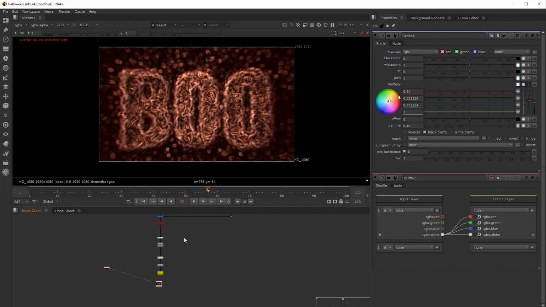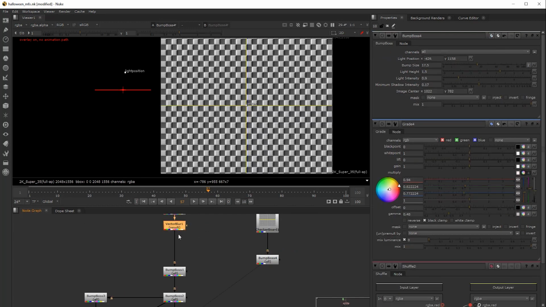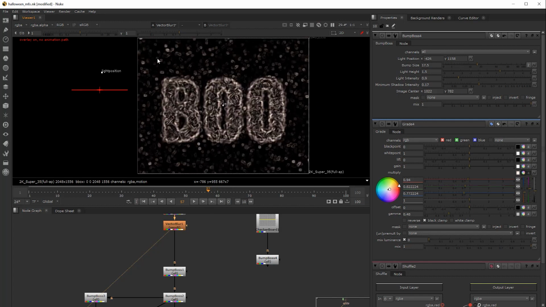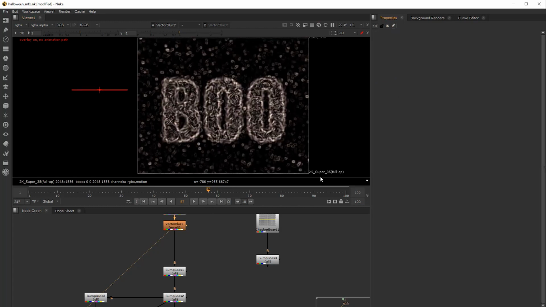So how can we fake it in 2D? Well, we can create some fake bright area and shadow to create some depth. And we can do it using the bump boss node. So we are here at this stage. Okay, cool. Let me close this.